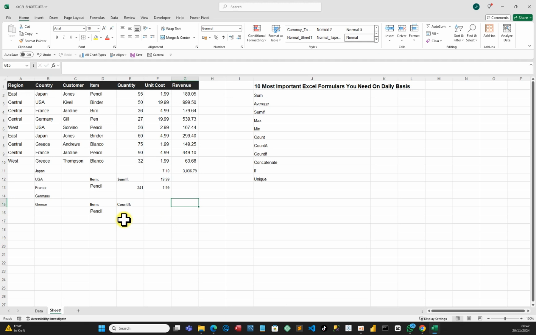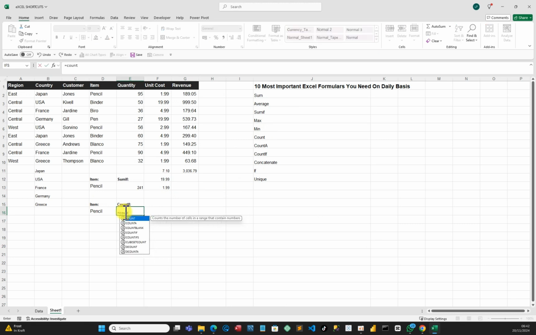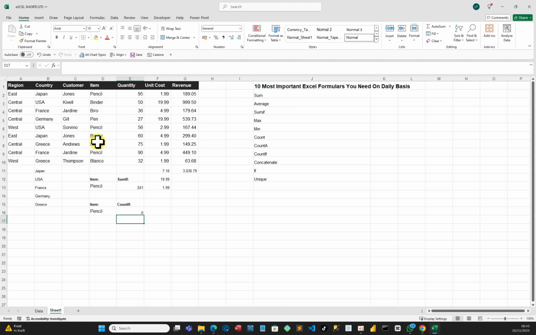Now we want to use a count if, just like sum if. So we have done count A, and we can also use a count blank. That means if we have a blank. Let's try this. Count blank, what is the range? We only need one range. It's going to give us a 0 here because we don't have any blank in our table.